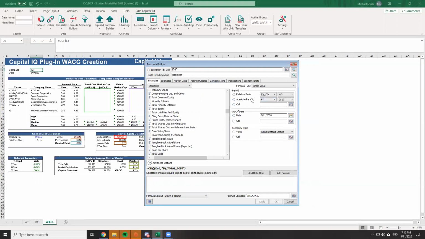And if you leave this empty, it will pull the most recent number that it has. So market cap, those share prices change day to day, so it's going to change. Total debt probably is just going to take the most recent number from its releases, right? So we're not going to put a date. Add formula. We're total debt.